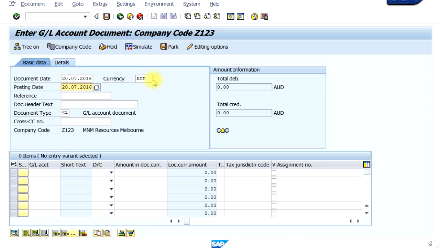You can specify which currency you're going to post the document in. You can give a reference over here. I'm just going to give some random reference. You can give a document header text. And you can give the GL account number. Now I'm just going to do a transaction between the bank account to my petty cash account. So I'm going to go and select the bank account over here.